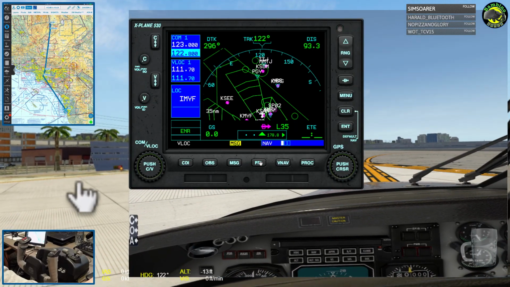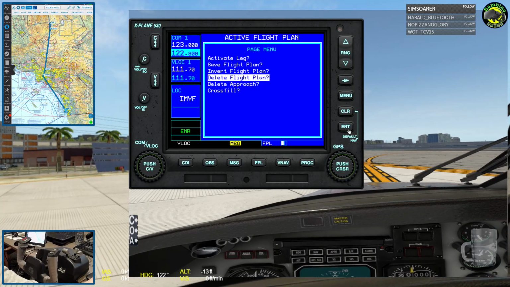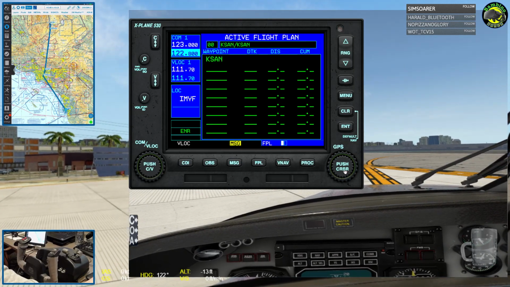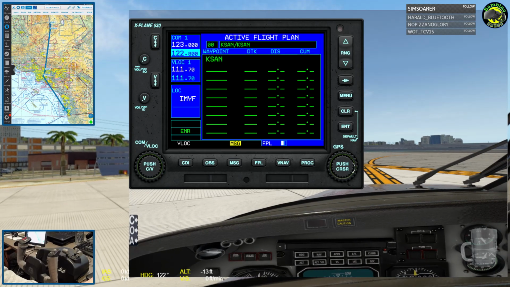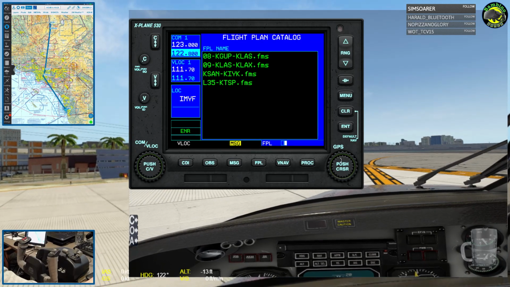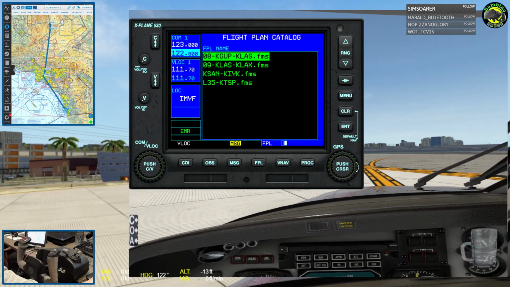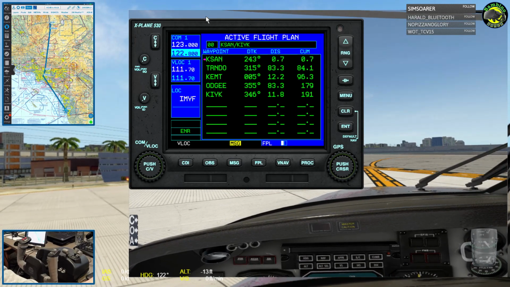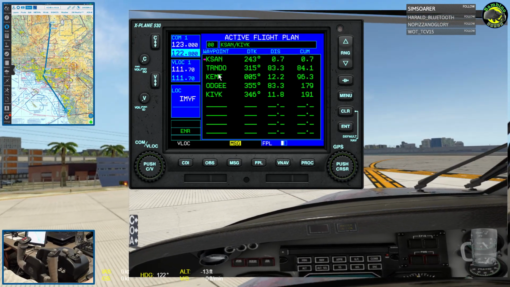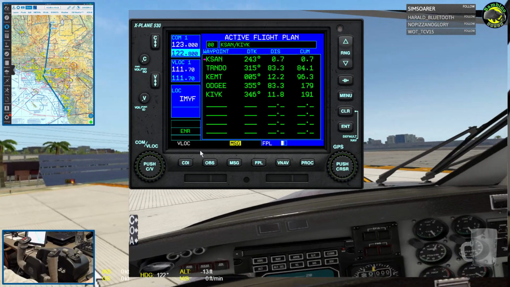We're going to go to flight plan, menu, we're going to scroll down, delete the old flight plan, clear that out. Then we go to scroll here, and we get our cursor. You can see I've got KSAN to KIYK. I already have that set up. So when I pull that in, look at my flight plan, there I am with all my GPS route, and we're good to go. So pretty simple.